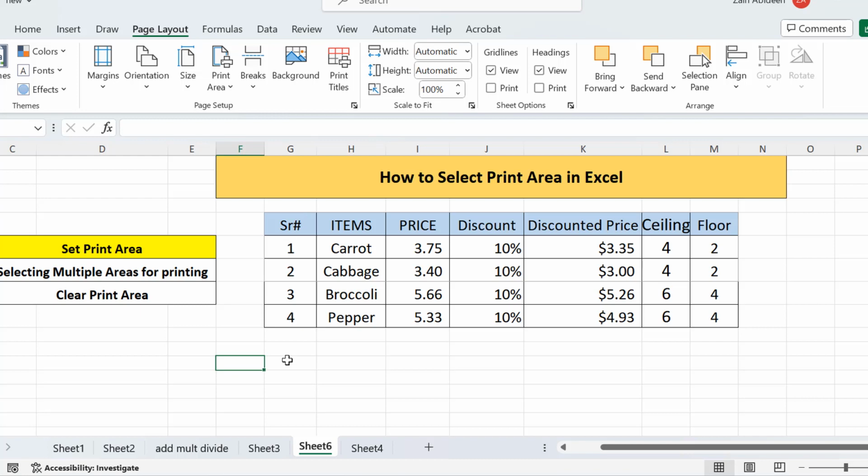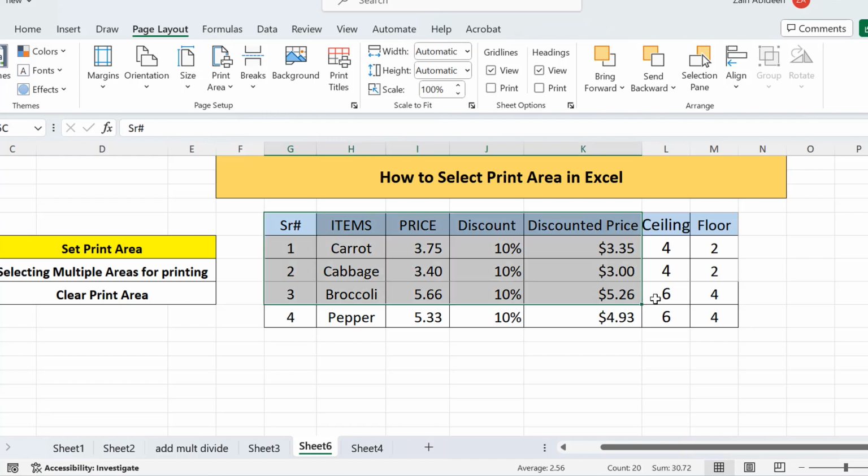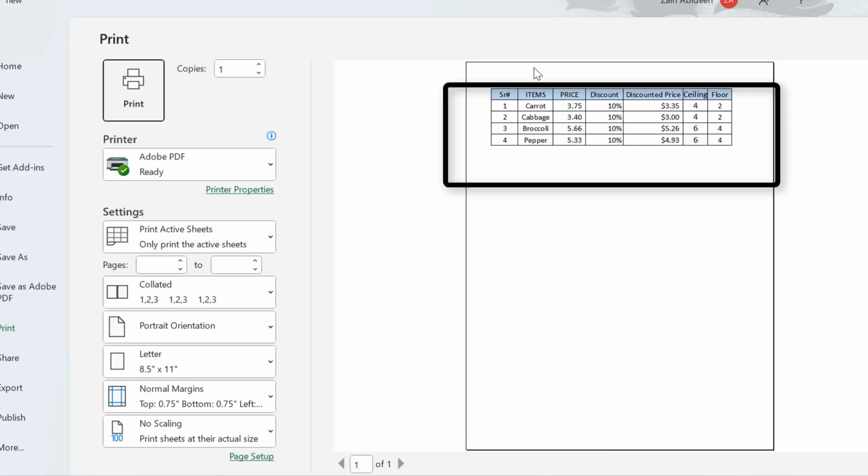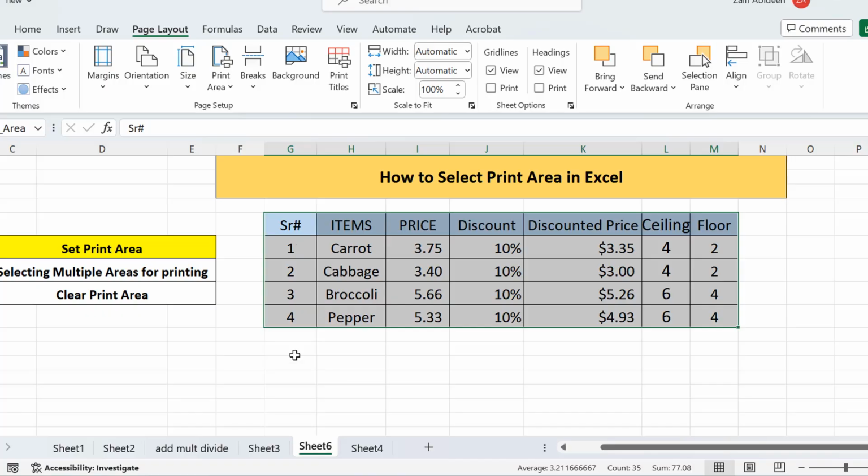Keep this in mind. Once you select the print area, it will be saved. So whenever you need to change the print area, you need to select it again. For example, if I want to print this table, then I have to set the print area again. And then if I press Ctrl plus P, you can see that I have 4 rows that can be printed, because I have selected these 4 rows, or this table, for printing by setting it in the print area. So this was how you can set the print area.